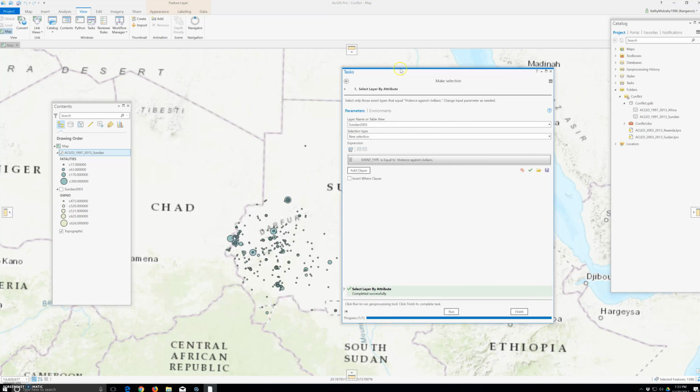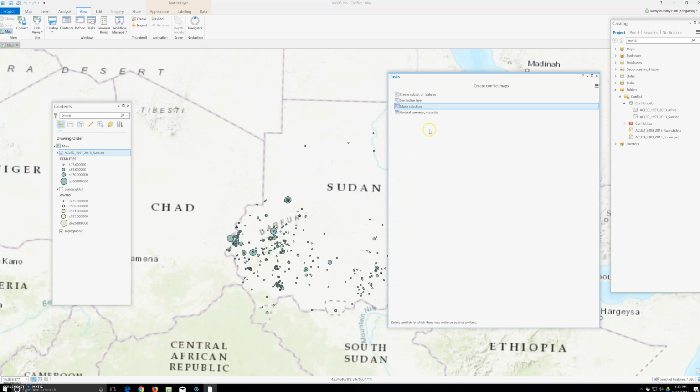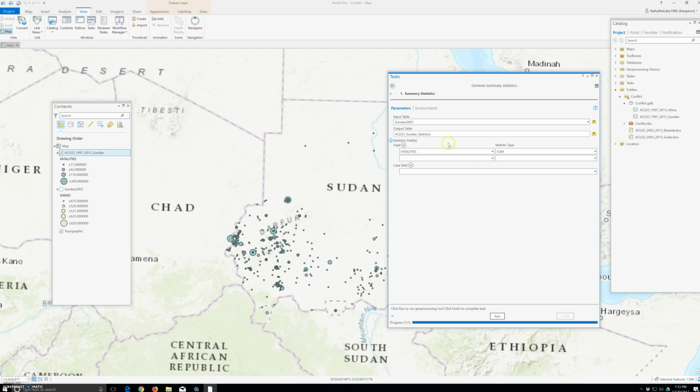And did it select it? Not yet. Run. Alright. Finish. And create. We did that. General summary statistics. Sudan. And we're going to do this one. And click run again. Well, I have to figure it out and tell you what's going on there. Alright, so it didn't run successfully. Alright, something wrong with here.